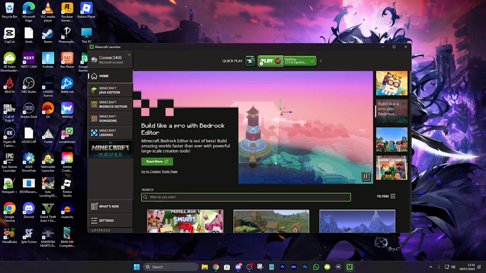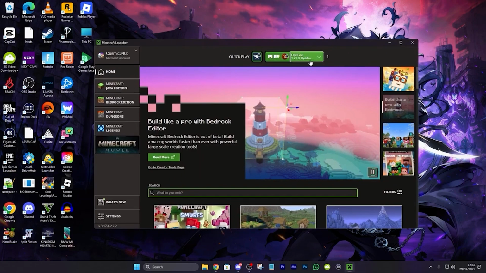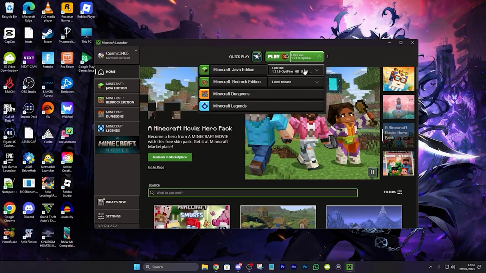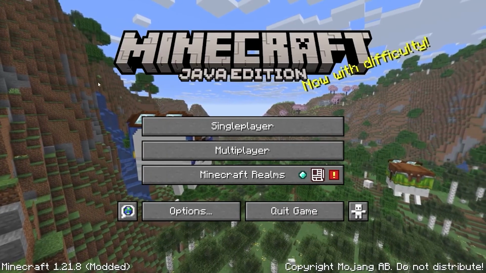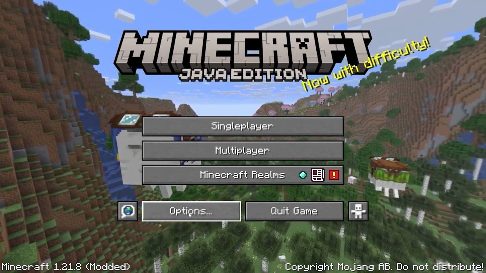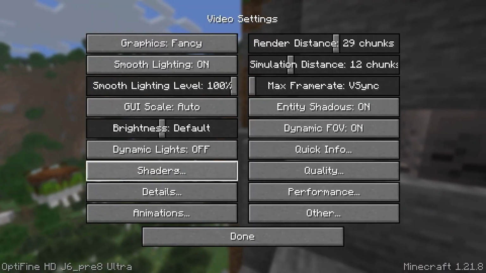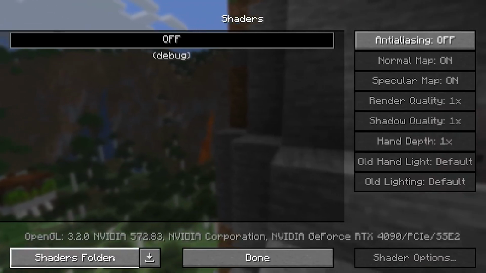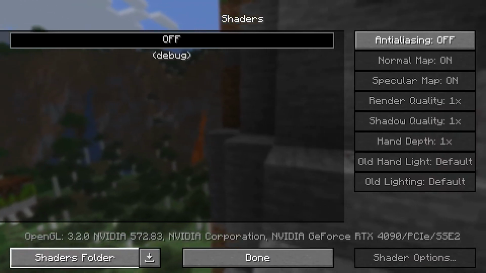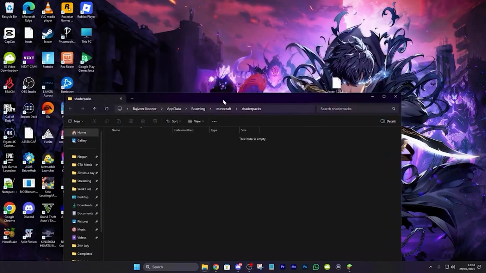Then after that, all you want to do is run Minecraft, and once you're on the launcher, you want to make sure that you are on Optifine. Now, once Minecraft has loaded up, you can go into the shaders section right here. And once you're here, just go over to the shaders folder, and it's going to open up this folder right here.